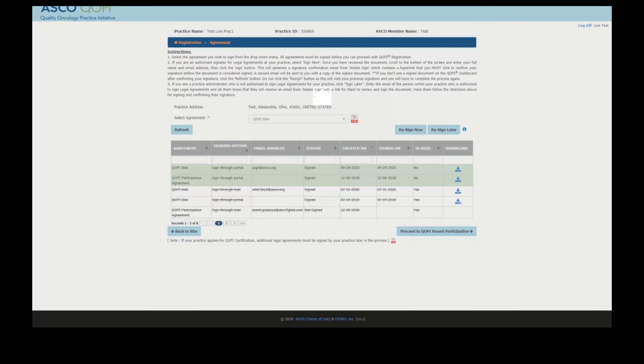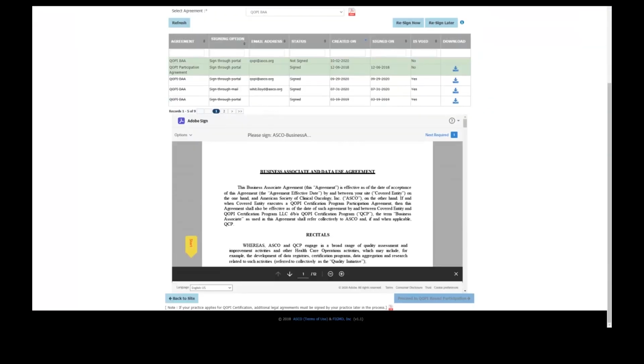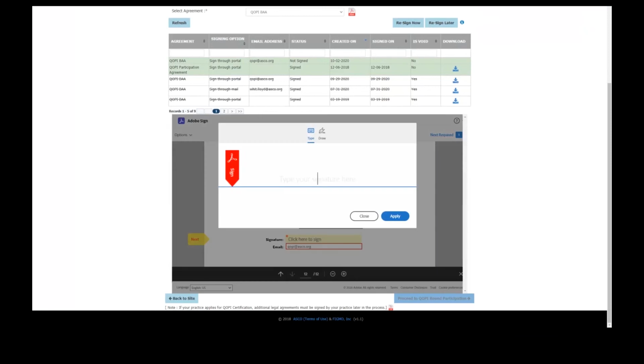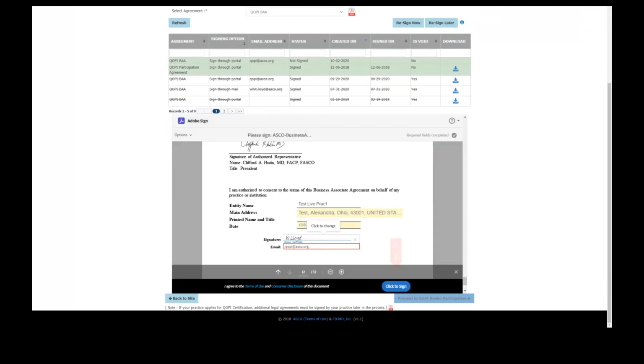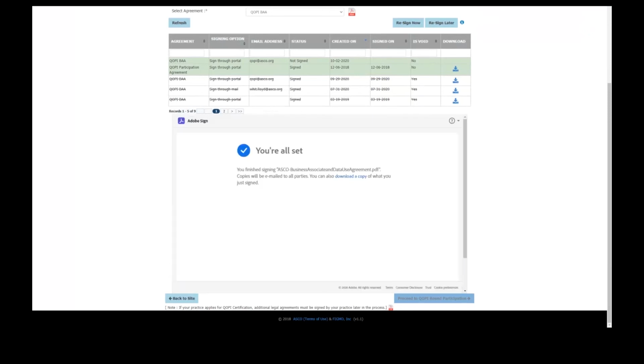Once you click OK, the system will generate a new agreement for you, and it will appear at the bottom of the page. Once you've reviewed the entire agreement, your practice name will show up, your address will show up, the date will show up, and you're able to type your signature and input whatever email you need to. Then you'll click Sign. And the agreement will now be signed.